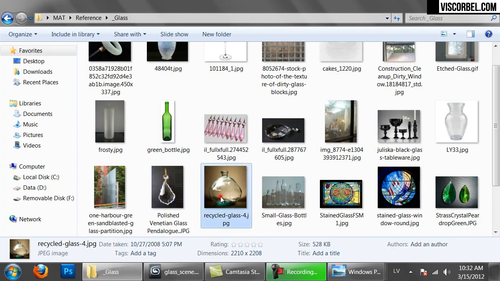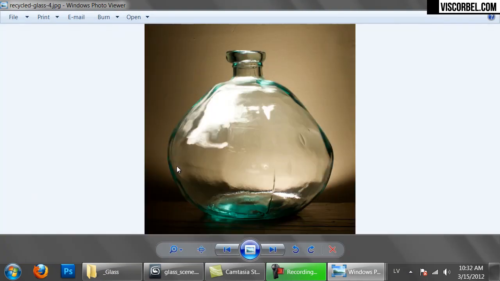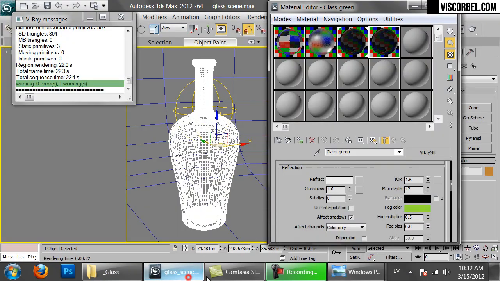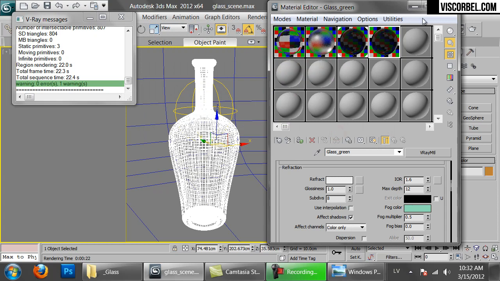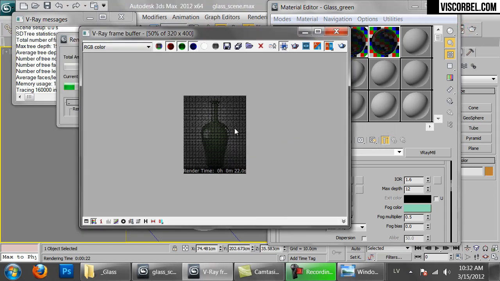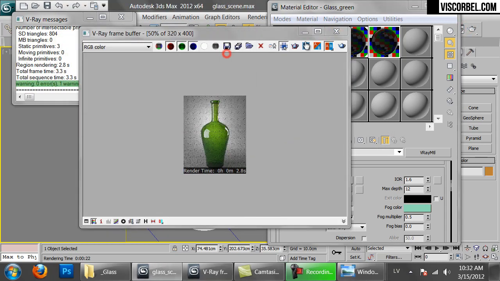Here's an example of a recycled glass. The color is more bluish. Let's try to change that. Something like this. Not as saturated. Okay, forgot to assign.